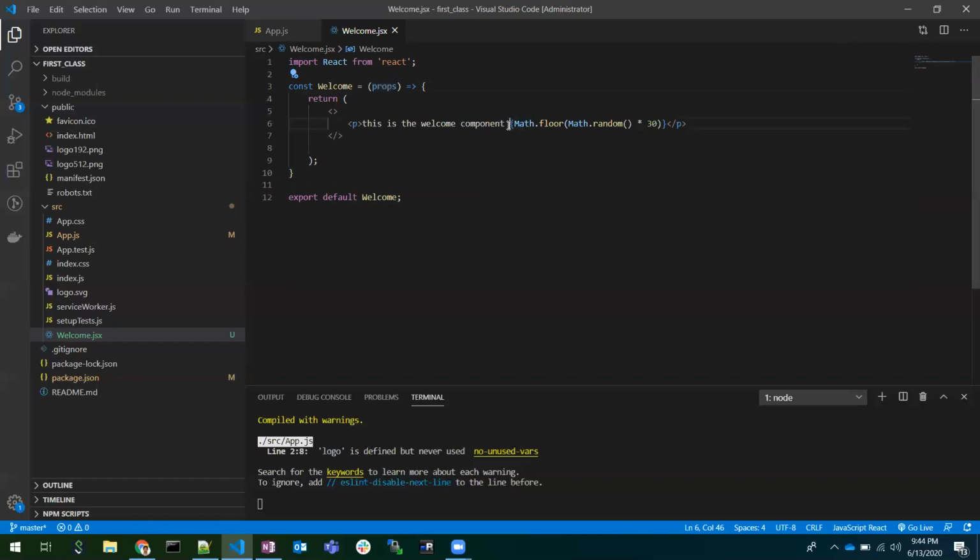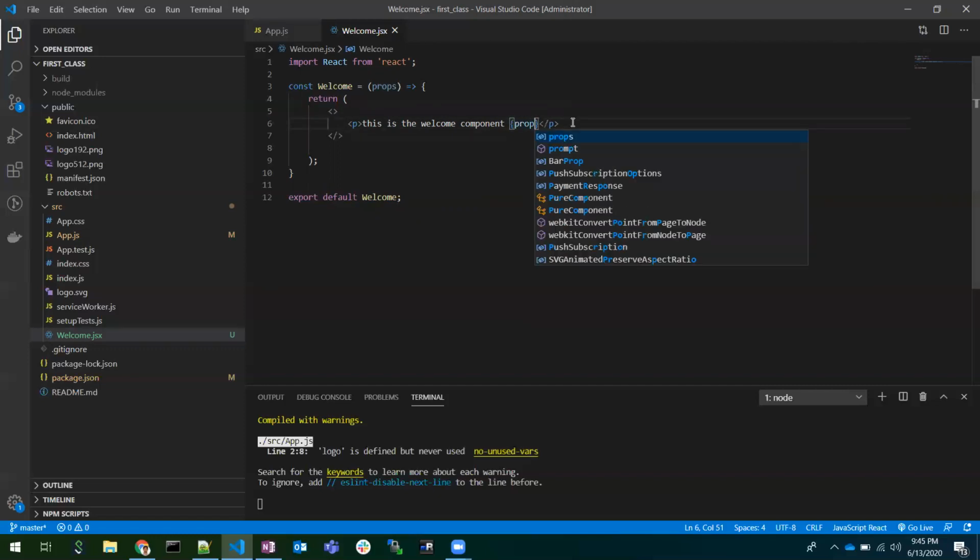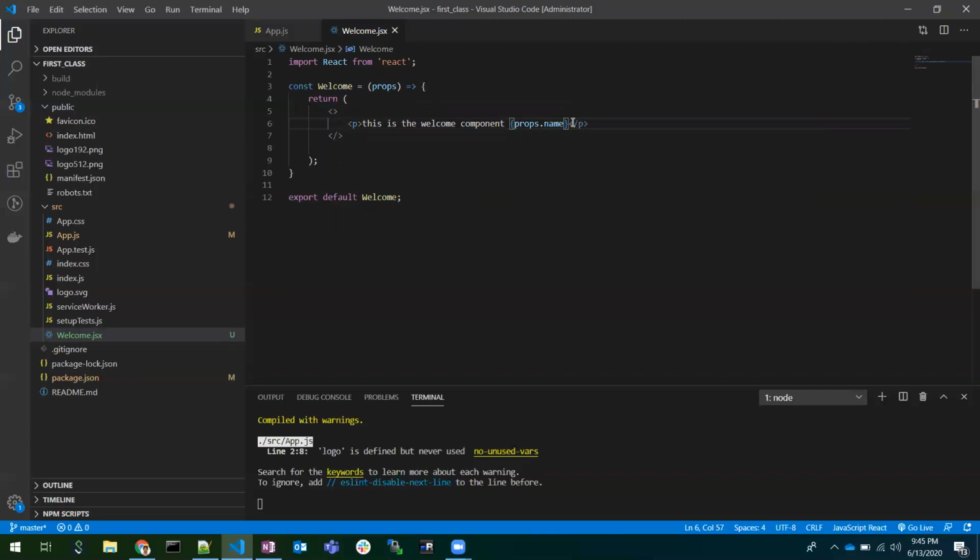I will just remove this random content. How are we going to use these props in our component? We know that this is a special syntax where we give an expression between curly braces, and it will be evaluated into a value. It's like dynamic content generation. So we need to give the props this way: curly brace, props.name.